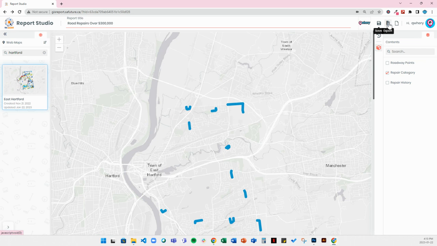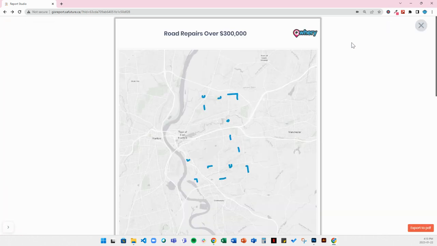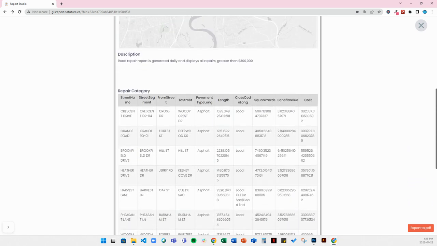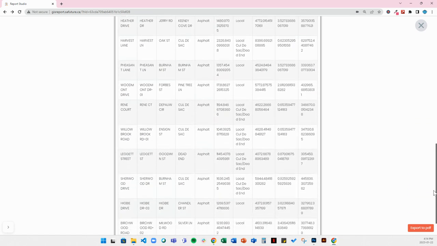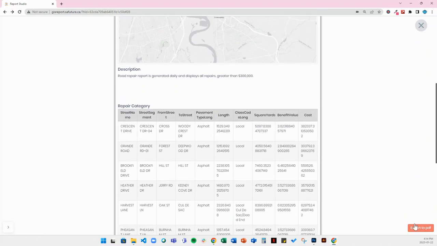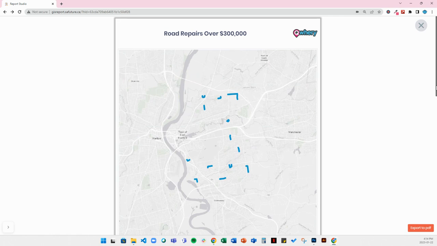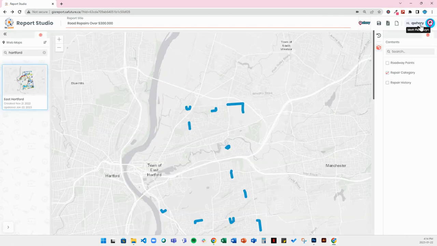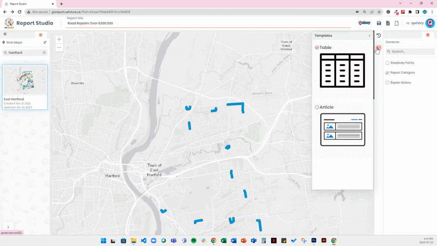At this point, I am going to click the export button, and it's going to give me a report preview. So this is what's going to be printed as a PDF, laid out just how we configured it in the previous screen. At this point, I can go ahead and click the export to PDF. But for now, I'm going to click X, go back to the previous screen, and change our template to the article view.